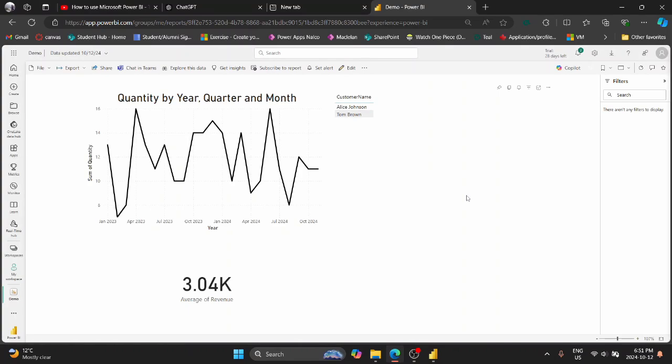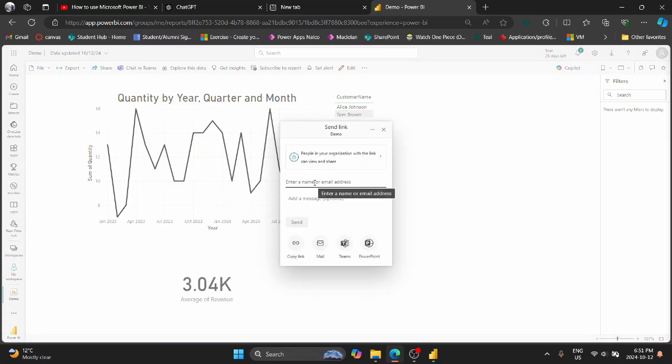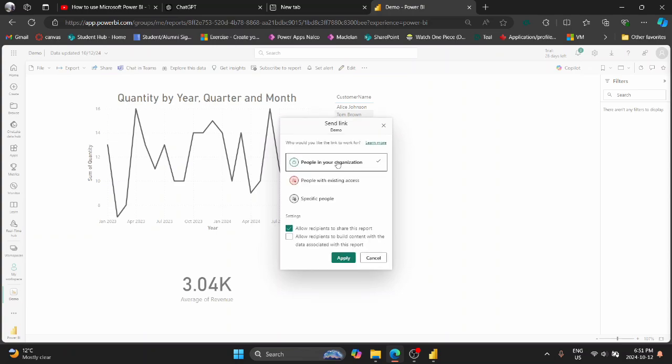The cool thing about publishing the dashboard in Power BI service is that you can use this share option to share the dashboard with other people using the email address, and they can access this dashboard in the workspace. You can also copy the link of this dashboard and send it to them. We have a bunch of options here. We can allow recipients to share this report with other people, or we can allow recipients to build content on the data associated with this report, which is pretty cool.